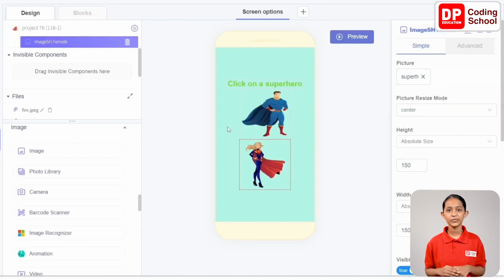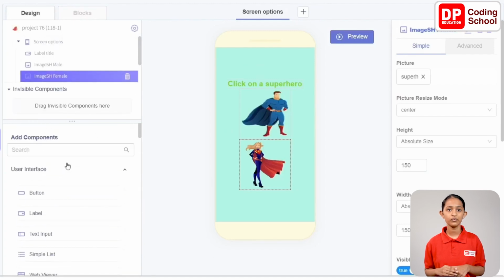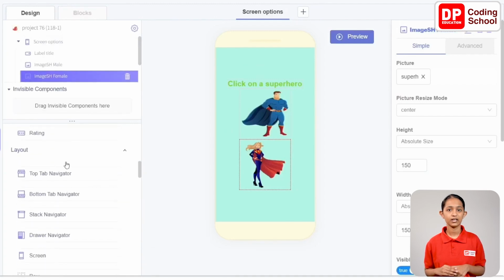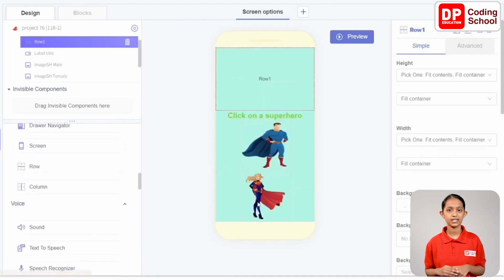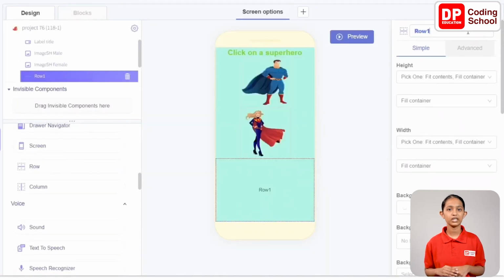Okay. Next, we need to add a row below these two images. I will drag a row from under layout in Add Components into the screen like this. This row has got added at the top of the screen. Let's drag the row down like this. Now click the rename button here and rename this row as row name.